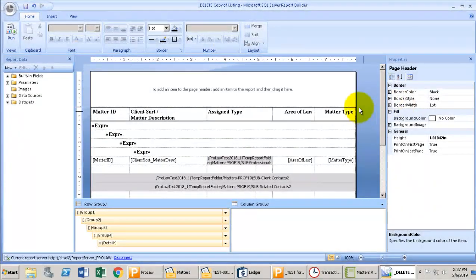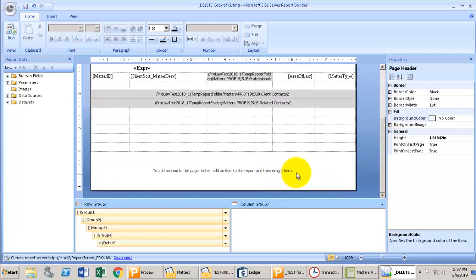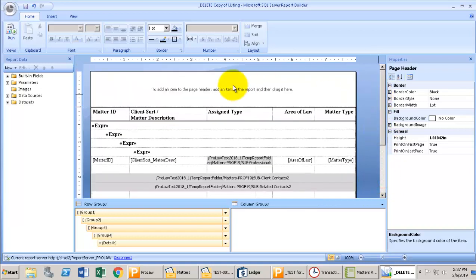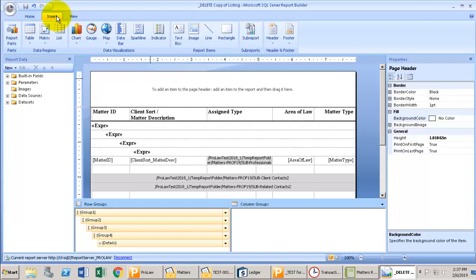So what I did here is I made a copy of the default listing report, got into design mode, and I can see that the header here is kind of large, there's nothing in it. And similarly, the footer is kind of large, and again, nothing in there, no page numbers, anything. So the first thing I'm going to fix is I'm going to put the report name, the title of the report, in the header.